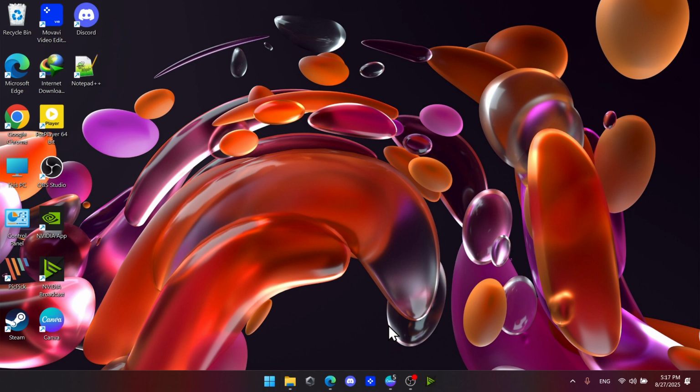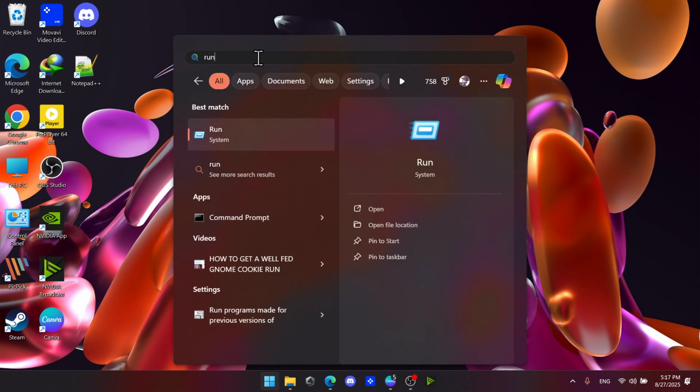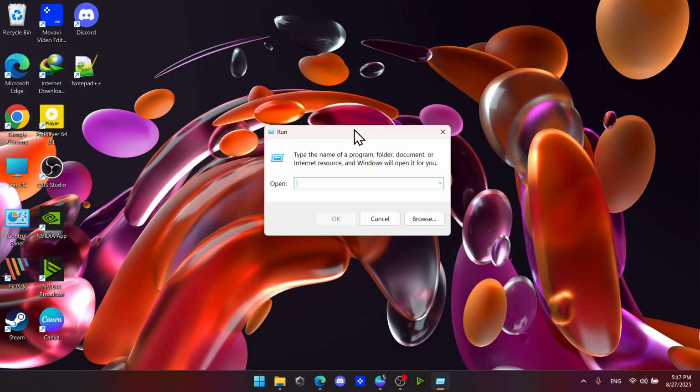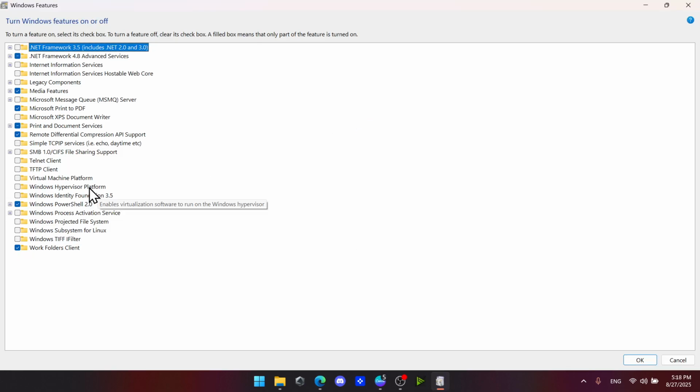First, on your Windows device, you need to click on the Windows Start key from here. After that, you need to search for Run command or Run menu. Click on Enter after that. And from here, you need to write optional features. Hit on OK. And now this menu will open for you.